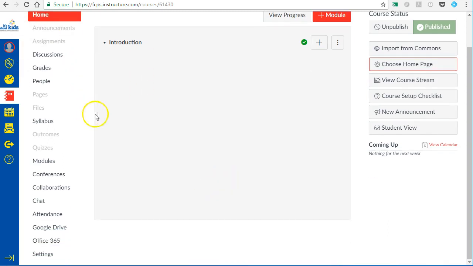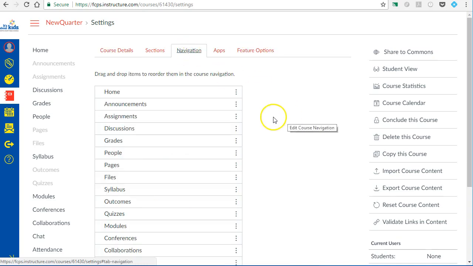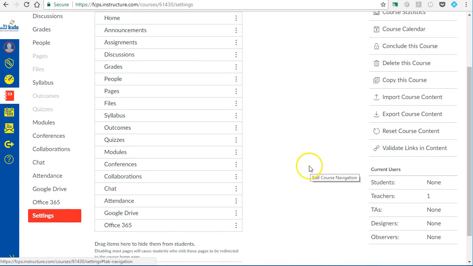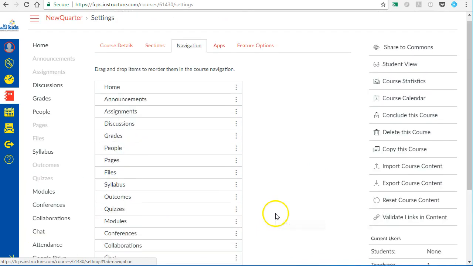So what I like to do is adjust this. Now to adjust this, you're going to go over here to your settings. And then up here you have these tabs. You're looking for the navigation tab. Now this interface is a little strange, but these are all the things you'll notice that are showing up in your navigation. If you want to hide one of these things, you're going to drag it down below this bar. It's a very strange setup.